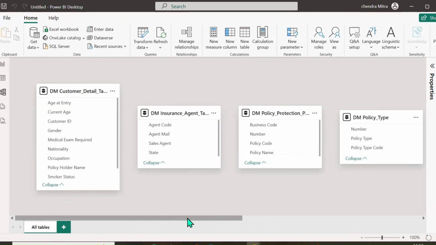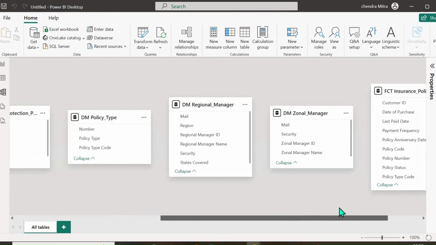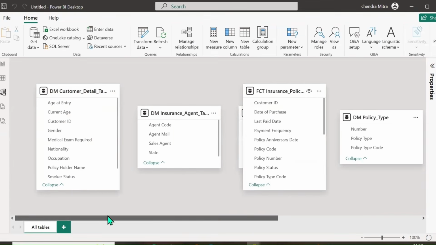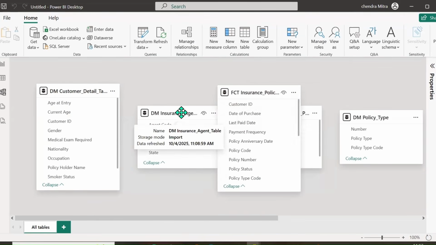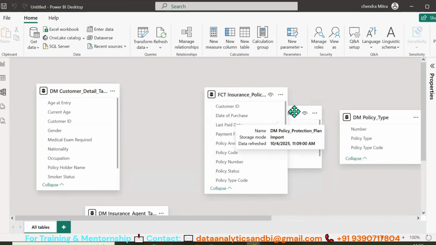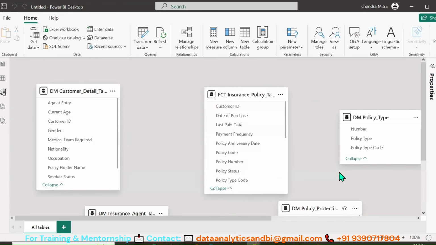What do we do now? We will make it like a star schema. So how do we make it like a star schema? We put the fact table in the middle. What is a star schema? The fact table is surrounded by the dimension tables, where we make the relation between the primary key and foreign key. We make the relation between these two tables by using the primary key and foreign keys.